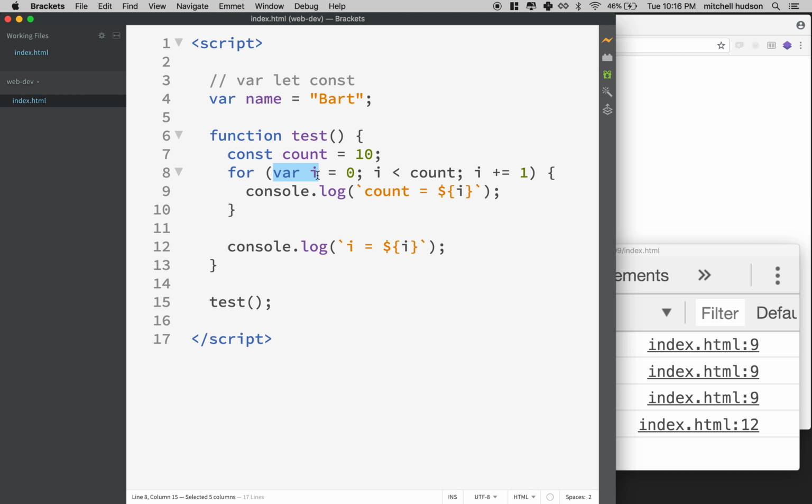Now, here's the thing. i is declared right here with the var keyword. So var is function scoped. That means that i belongs to this entire function. It looks up and it finds the enclosing function, right? So it's enclosed in this test function, and it scopes itself to this function. Okay, so i is actually available throughout this entire function.